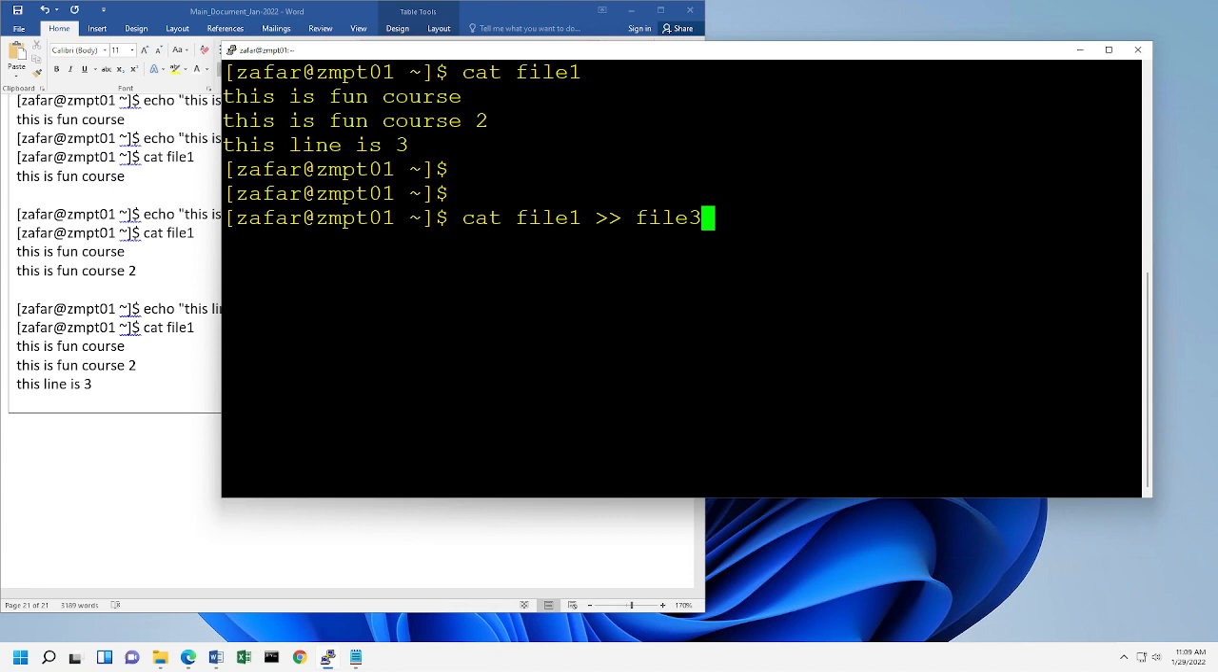The file 3 will exist. Okay. File 3 will be there. It will create a file 3 with the contents of file 1. Oh, very good. And how many lines? It will have 3 lines in there. Three lines. Very good. You got it.